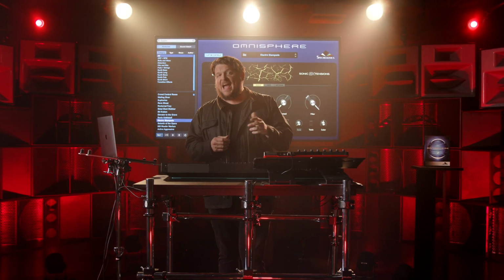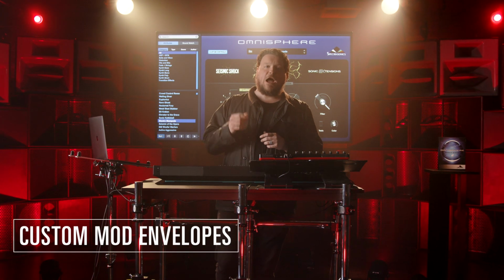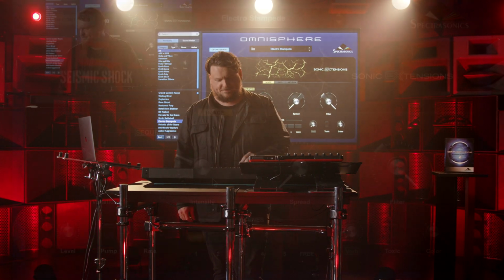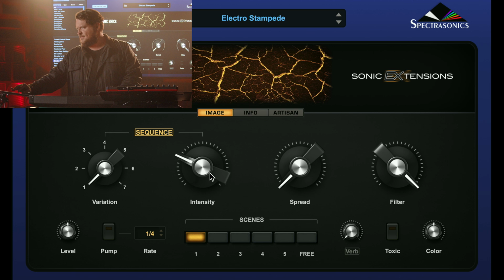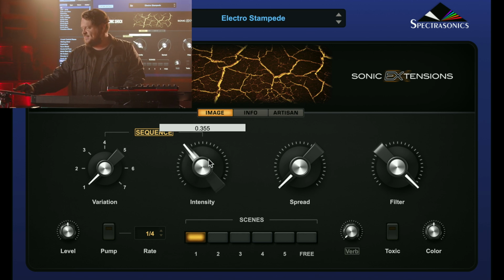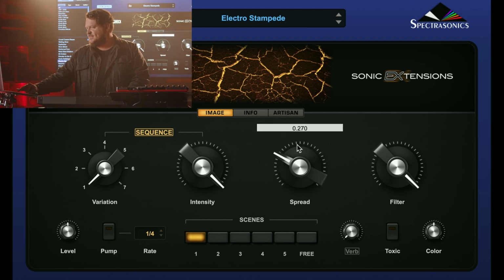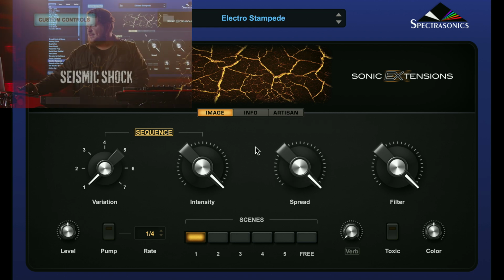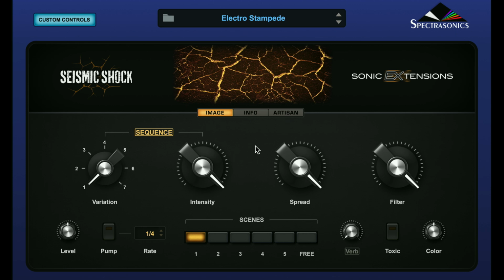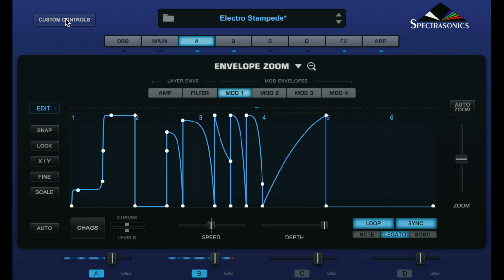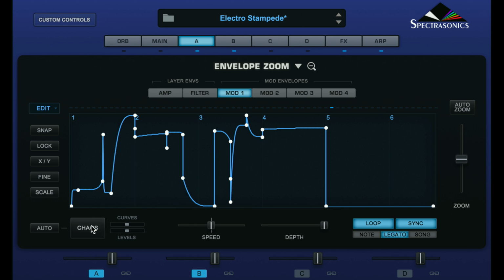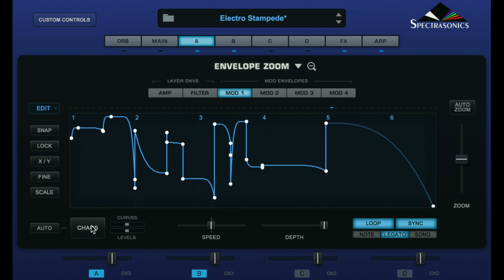The Electro Stampede patch is a great example of the havoc you can wreak with Omnisphere's powerful mod envelopes. Check this out. I'm going to add some intensity. Turn up the spread. Now let's check out the envelope that's doing all this stuff. And now that we're on the envelope editor, we can do all kinds of powerful things, like add chaos and tons of other stuff.